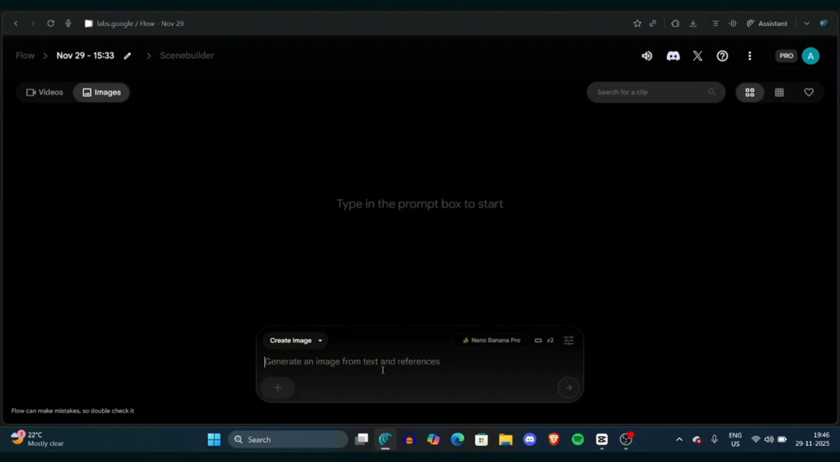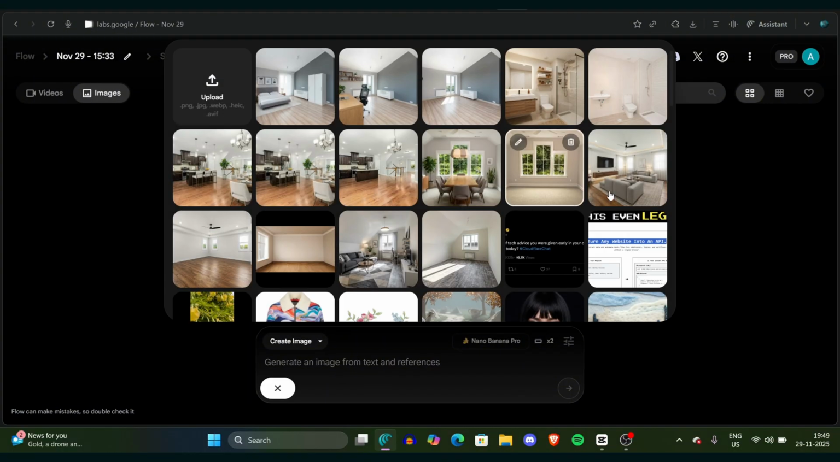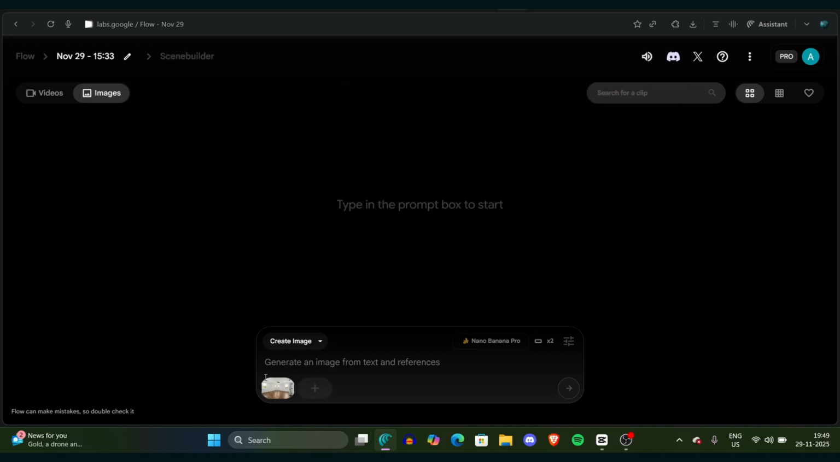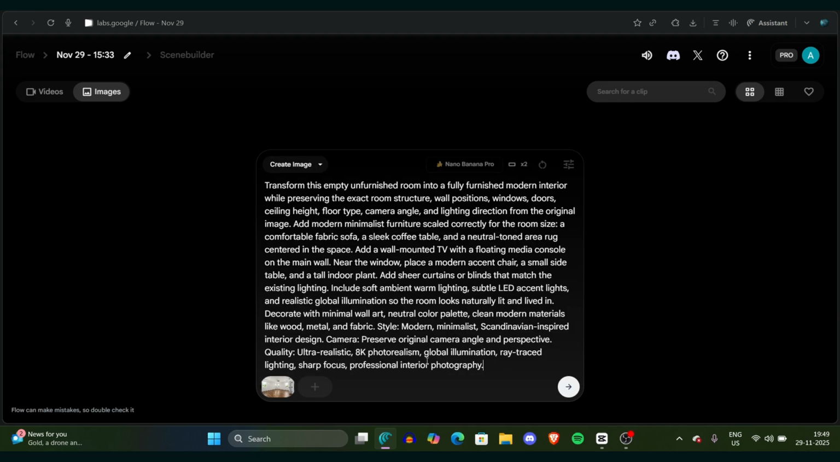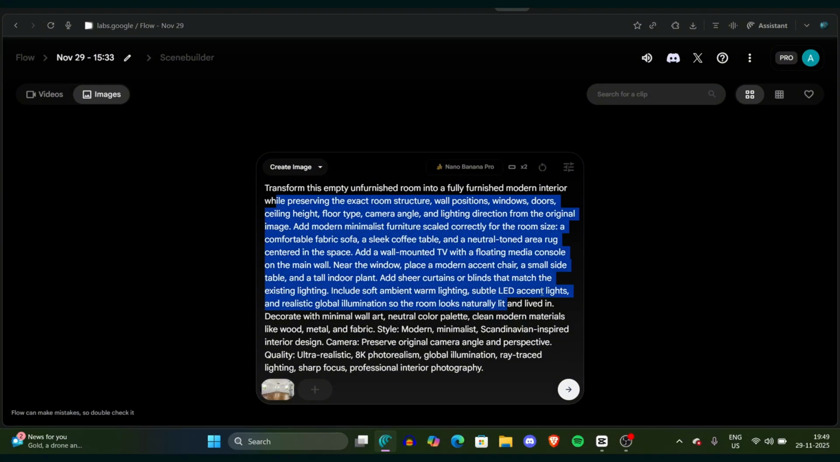First you have to click on the images option. Here you can click on the create image option, you can see on the screen, and now you have to select the image we downloaded or the one you have for your room. So we just select this living room which is very unfurnished. All I can see is just a floor and a gate and some windows. So now it's time to make it prettier, right?